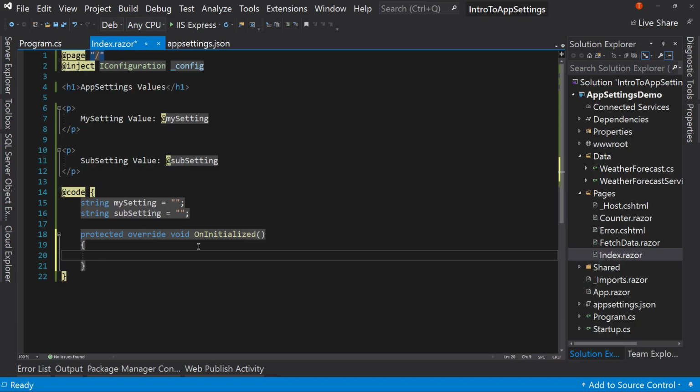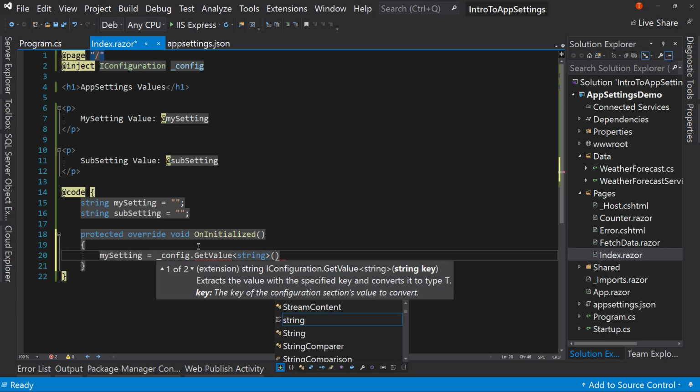OnInitialized. So let's say mySetting equals _config.GetValue. And this is a string value. And we're going to ask for MySetting.